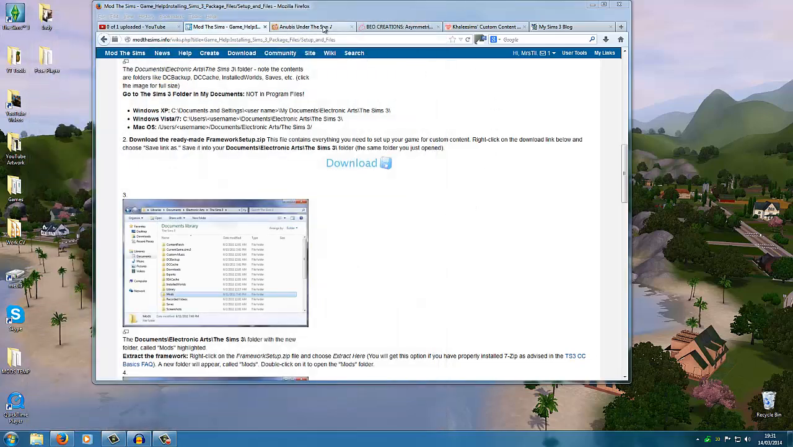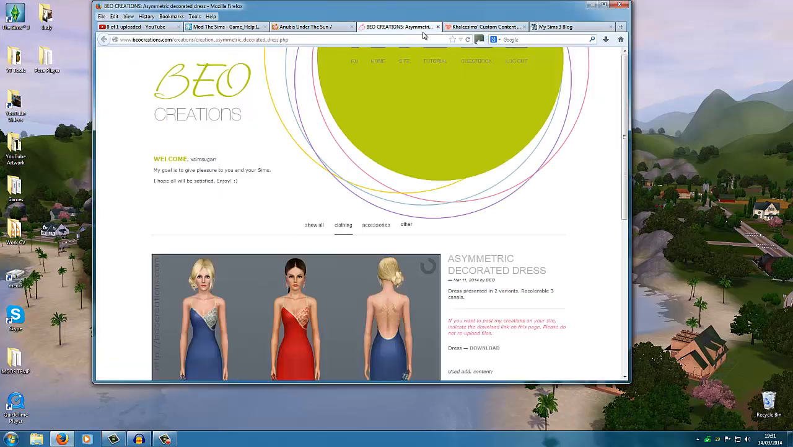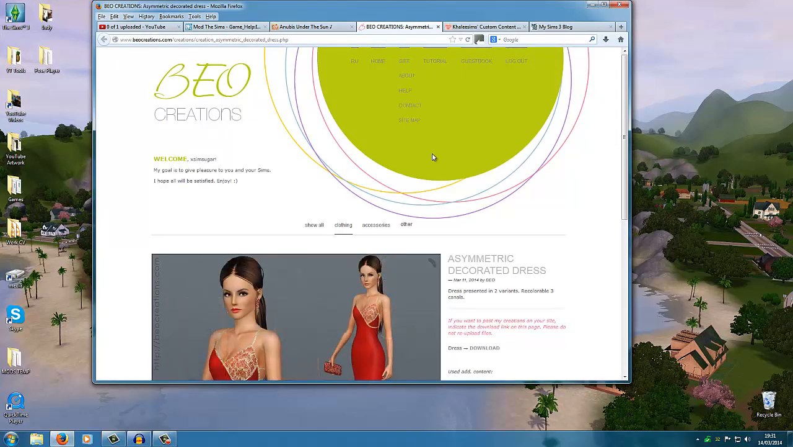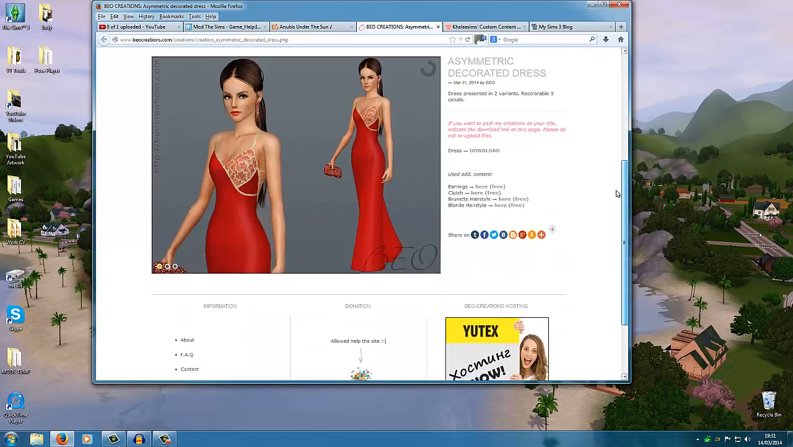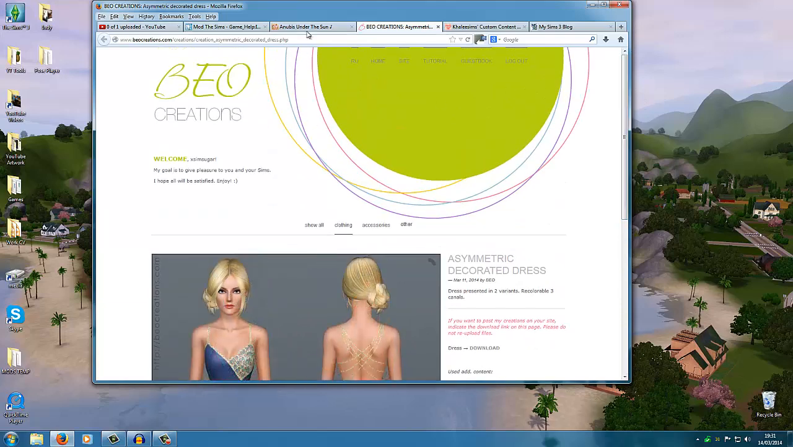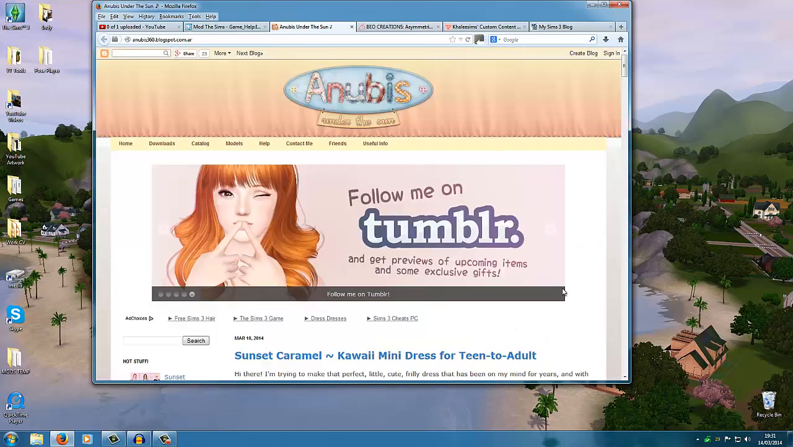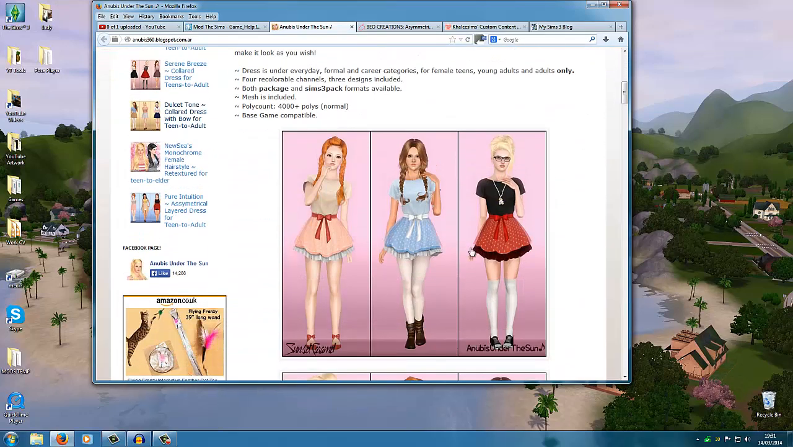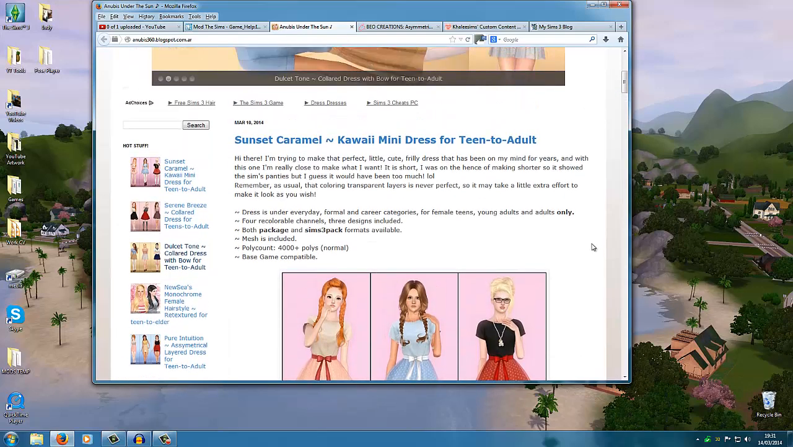So up here, I have highlighted a few sites that I use. Now, a couple of you asked questions about BU Creations, so I'm going to show you how you download from them, because quite a few of you have asked. Anubis Under the Sun is one of my favourite custom content sites, and I can see that they've brought out a new dress that I do not have yet, so that's quite exciting, because then I can show you me downloading it.